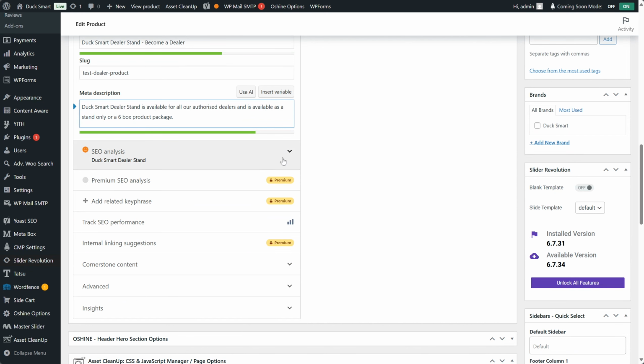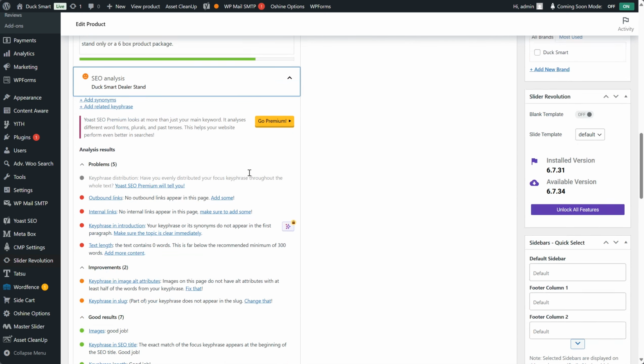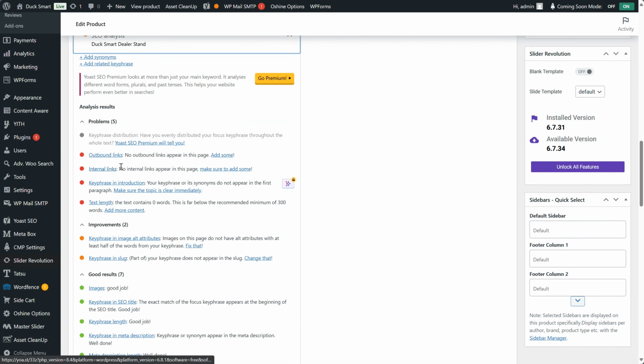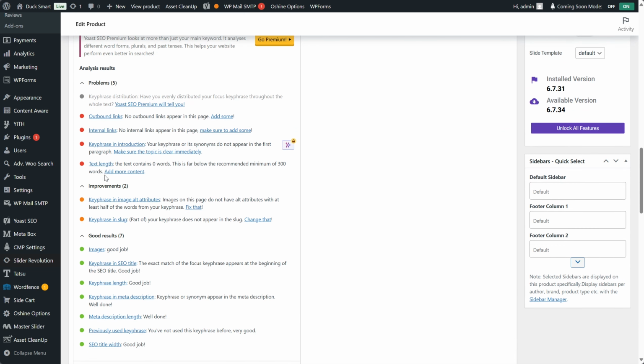Now down here you can see the SEO analysis says that there's some issues, so there's no outbound links. Don't really need it, to be honest, for this because it's a product. No internal links, which there will be because this will link internally to those other products that we put in as upsells and cross sales. Key phrase in the introduction, well, we haven't written any description yet, so that's not going to be there. Text length says contains 0 words, which is true because we've not written anything in our description.